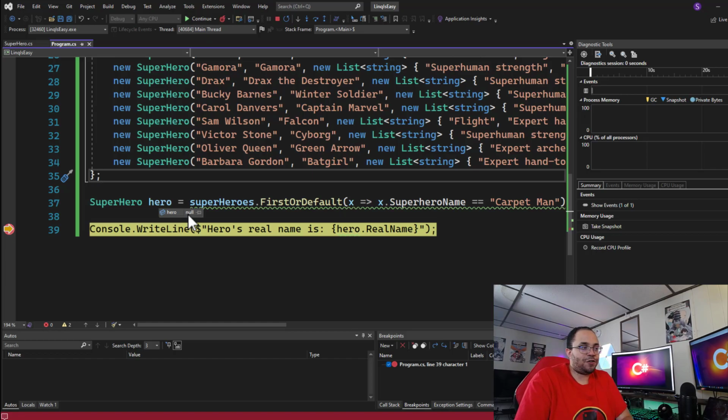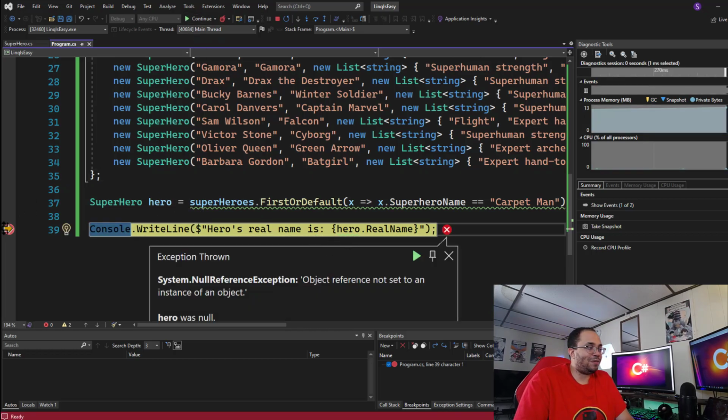So that's how FirstOrDefault works. FirstOrDefault says, okay, cool, if I find it, I hand it back to you. If I can't find it, you'll get back null. Now as the programmer, we're going to have to do a little bit of null handling to make certain that our program works in case hero is null. Because as it stands, if I continue, it's going to throw an exception because I basically say hero.realName, but hero is null, so you can't do real name of null.